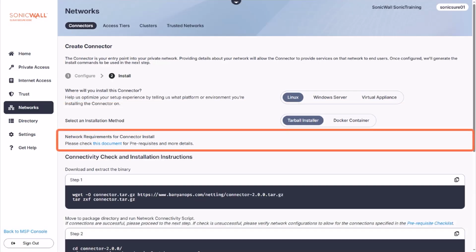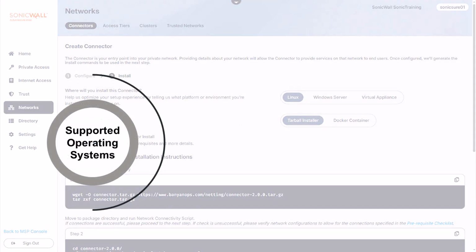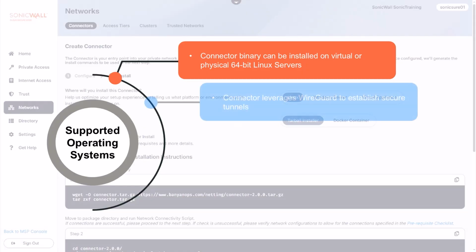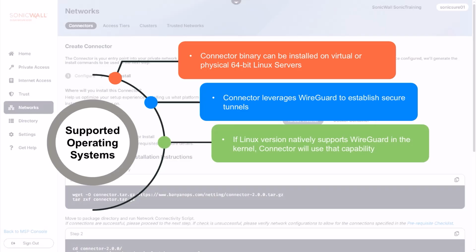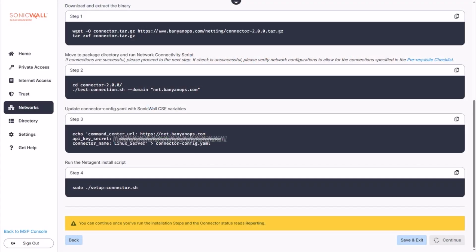You can review the network requirements for connector install. The network requirements and prerequisites for installing the connector on a Linux server include network reachability and supported operating systems. The connector binary can be installed on virtual or physical 64-bit Linux servers. The connector leverages WireGuard to establish secure tunnels. If your Linux version natively supports WireGuard in the kernel, the connector will use that capability. Note that if your Linux version doesn't support WireGuard in the kernel, the connector will fall back to its user space implementation. Let's go over the steps to install the connector on Ubuntu LTS using the Tarball method.